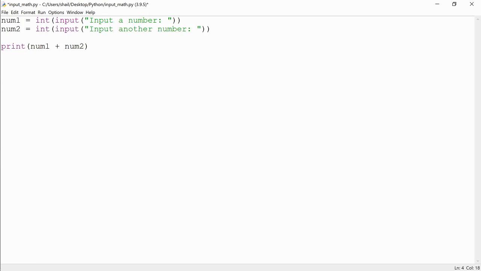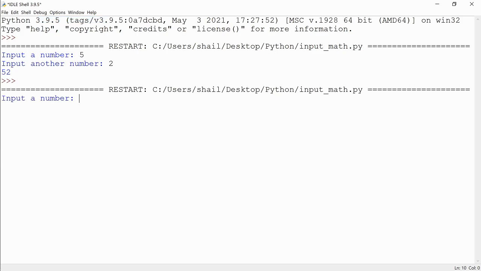And what this will do is it will first get the input, and then it will pass that string into this int function here, which will convert it to an integer. And num2 does the same thing. So if we were to run this now using the int function, if we did the exact same inputs, 5 and 2, we can see this time it gives us 7.